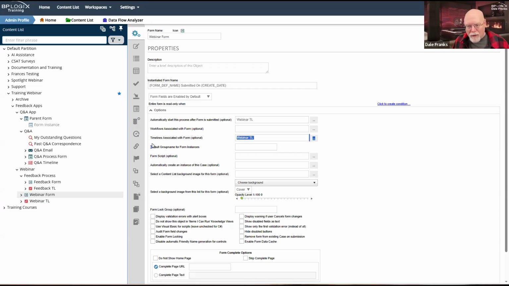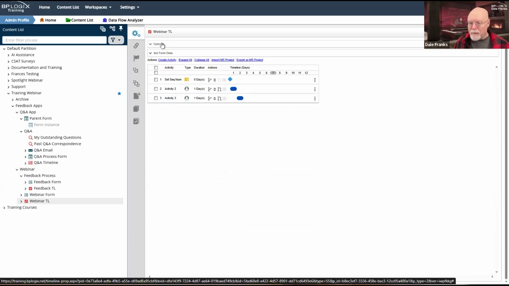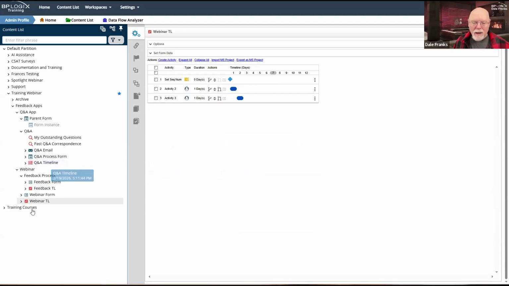This is not self-enforcing. Unless you're doing a lot of timeline based conditions, this really doesn't affect your work. And most of the time, because we're invoking a timeline from a form, a lot of people don't fill this out. But in this case, it is super important that you fill it out because we need to have this webinar form associated with the timeline so it creates an instance when the timeline gets created. That's the webinar timeline.